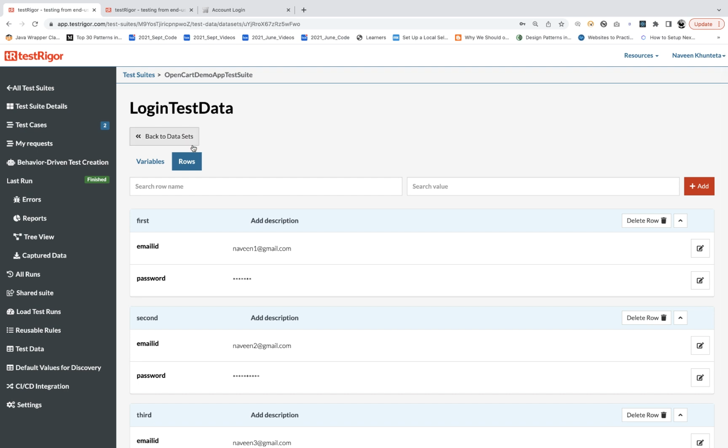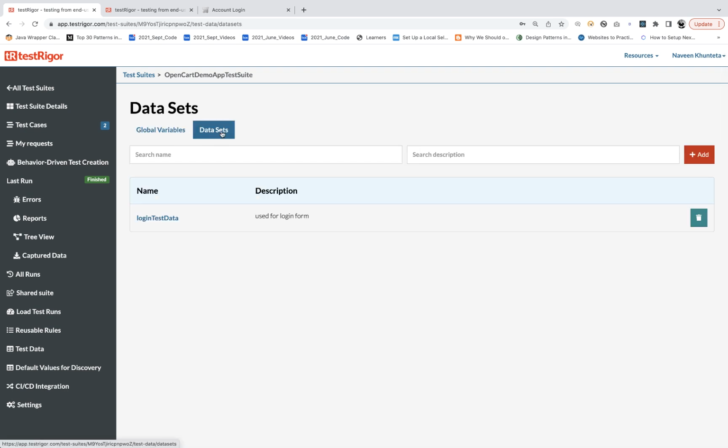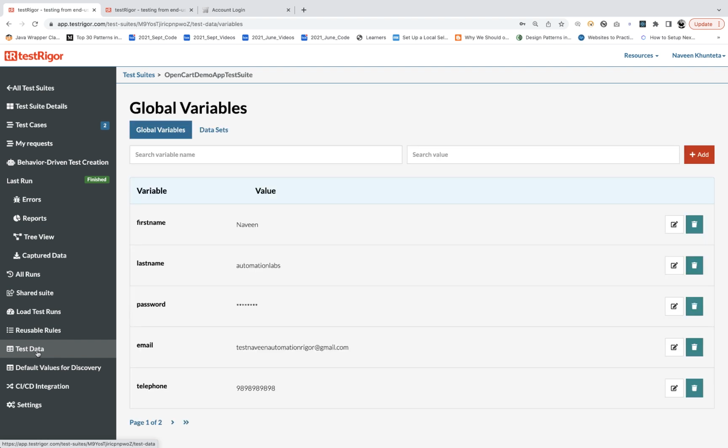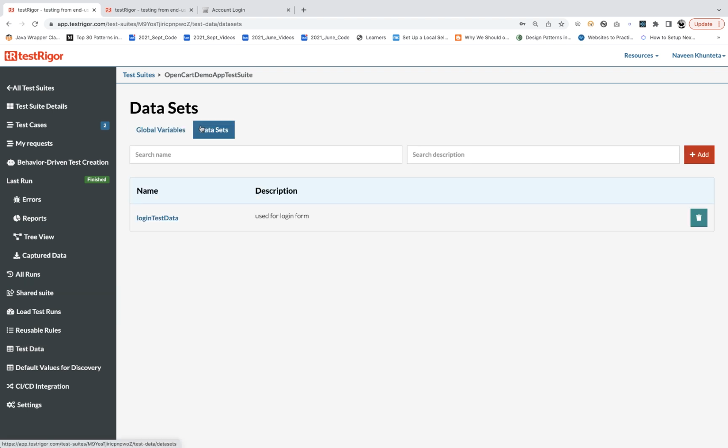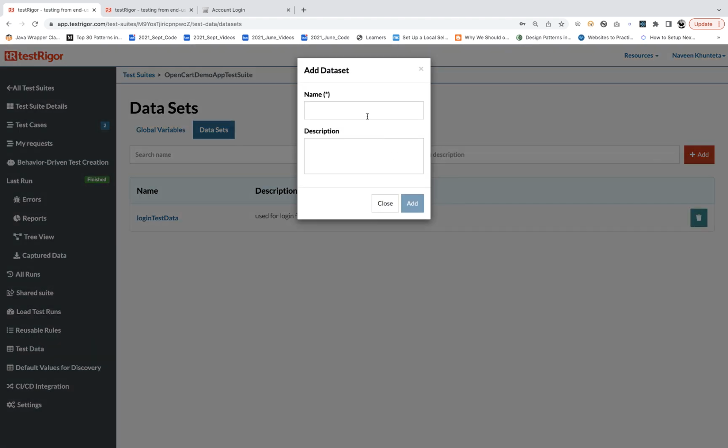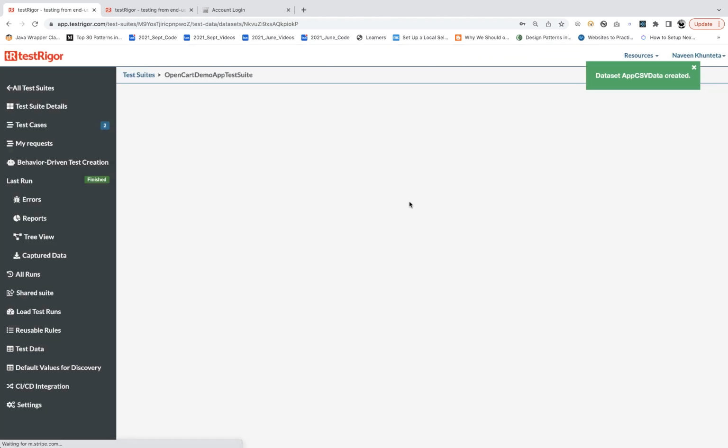Now what you can do is go back to test data. You can click on data sets once again, or let's come from here, test data once again, click on data sets, and then after that click on add once again. Give a new data set that I'm going to add. For example, the new data set I'm going to write is app CSV data. This is a CSV data that I want to add. Same description, let's see, I have written, click on add.